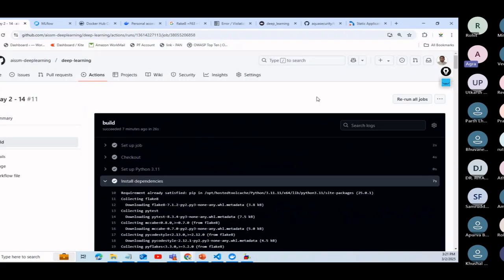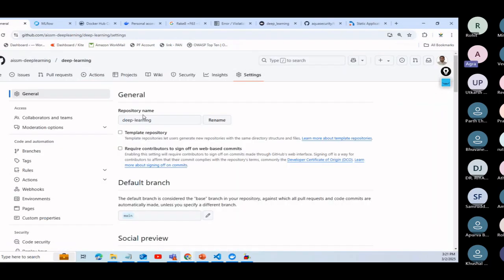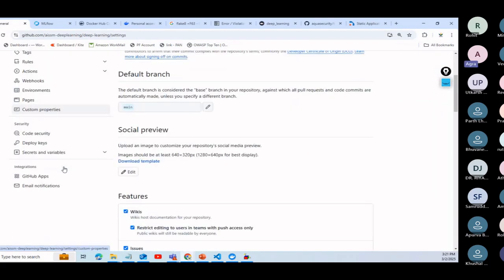Now under GitHub, go to settings. Under settings, there is an option here: tokens, secrets and variables. Can you see this one?